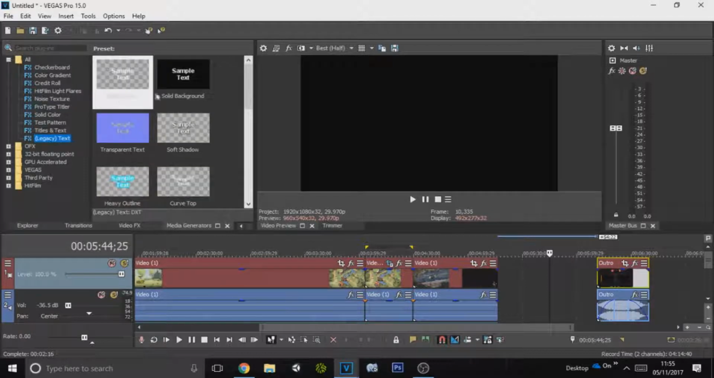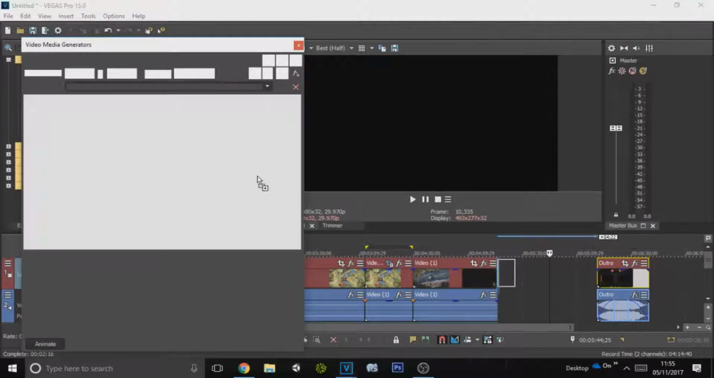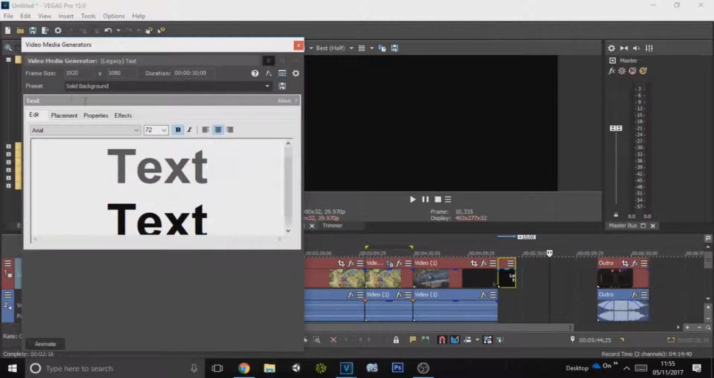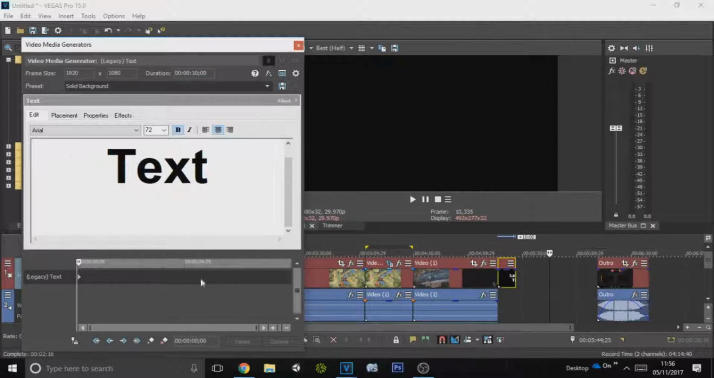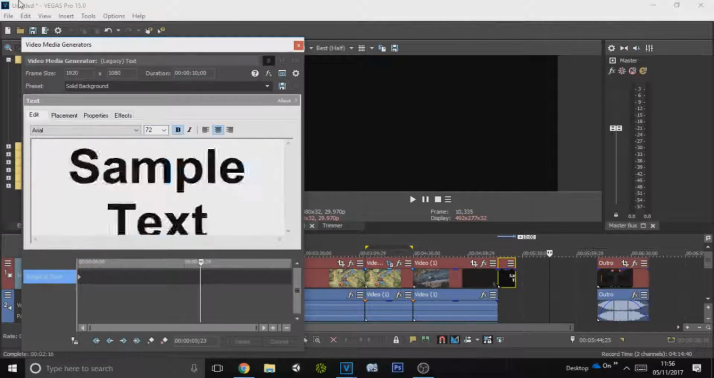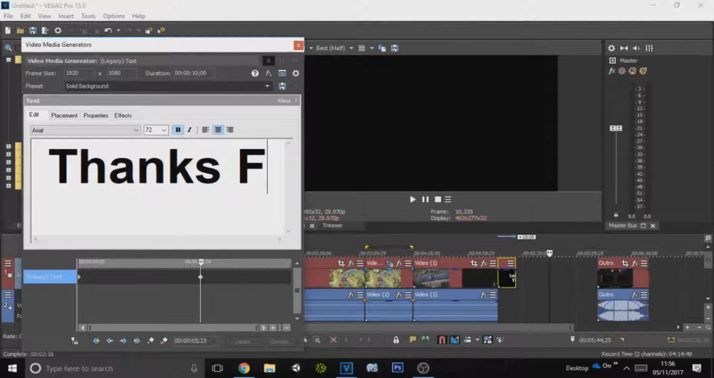So if you go into media generators, where is it? There's media generators. You can pick any of these texts, but for now I'm just going to leave it saying sample text, because if we click the animate button, it's the same keyframing. So say at a certain point I want it to change what it says. So I want it to say thanks for watching.